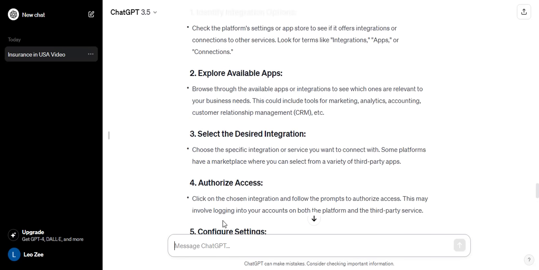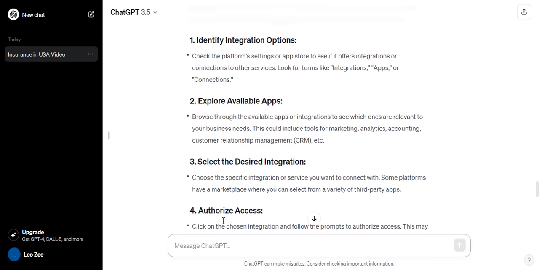So we start from identifying integration options. Check the platform settings or the app store to see if it offers integration or connection to other services. Look for terms like integration or apps for the connections. Explore available apps. Browse the available apps or integrations to see which ones are related to the business needs.